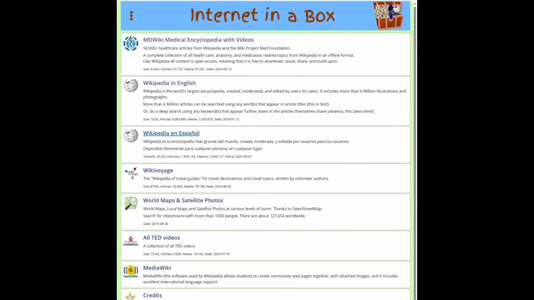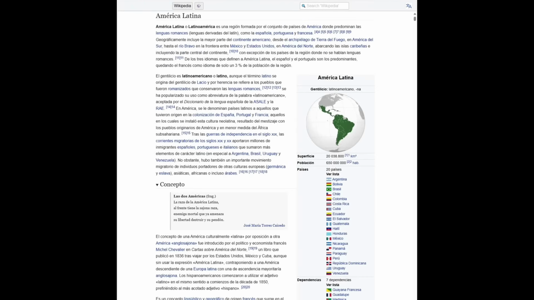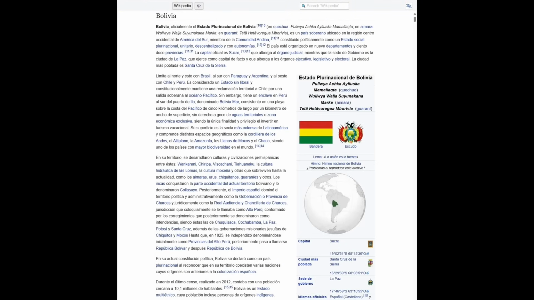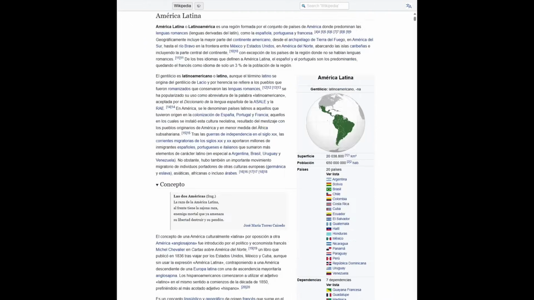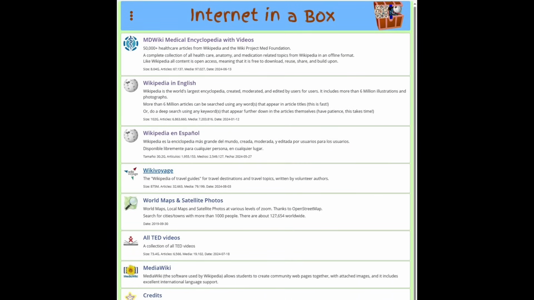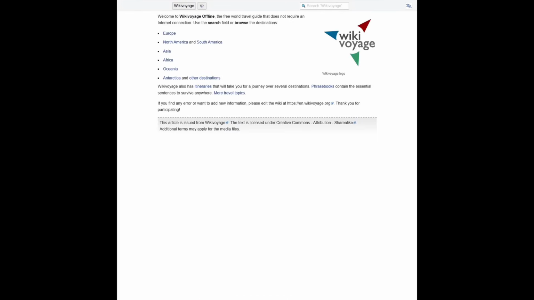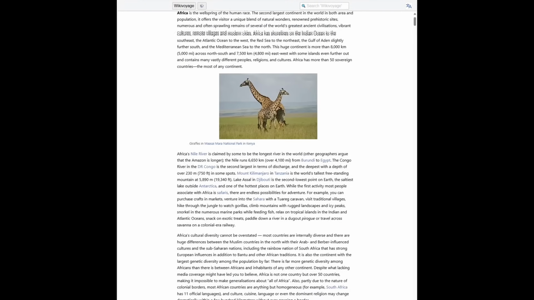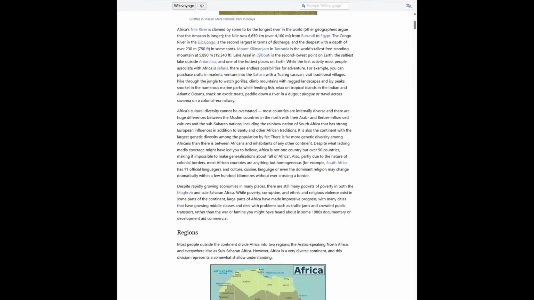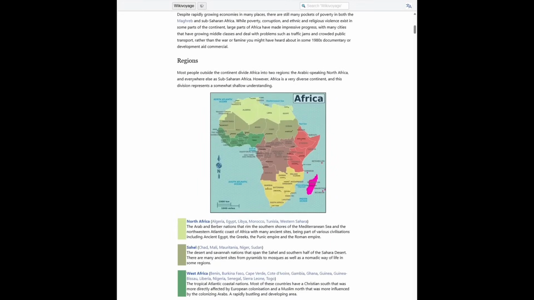Hey, let's look at the Spanish version of Wikipedia. Spanish version is working as well. I'm not gonna lie, this is probably going to be one of the first things I delete to try to free up some space. One of the great things about this being on the Internet in a Box platform is we can actually delete modules that we don't want or need and free up space to download things that we actually do want and need. But in the meantime, we'll check out the Wikivoyage module.